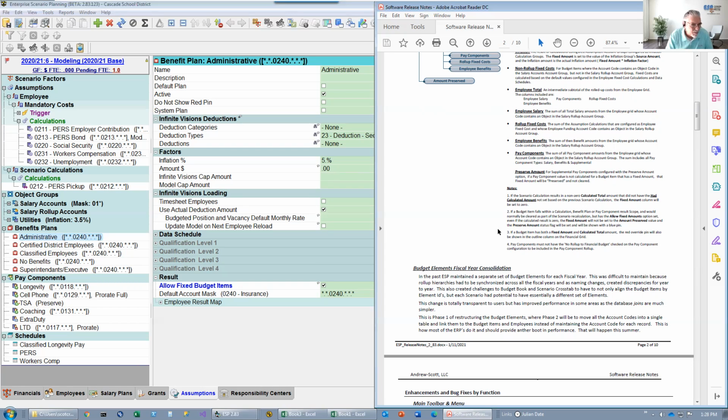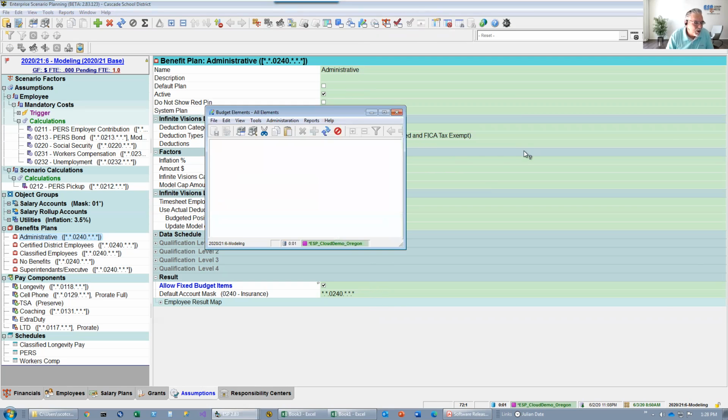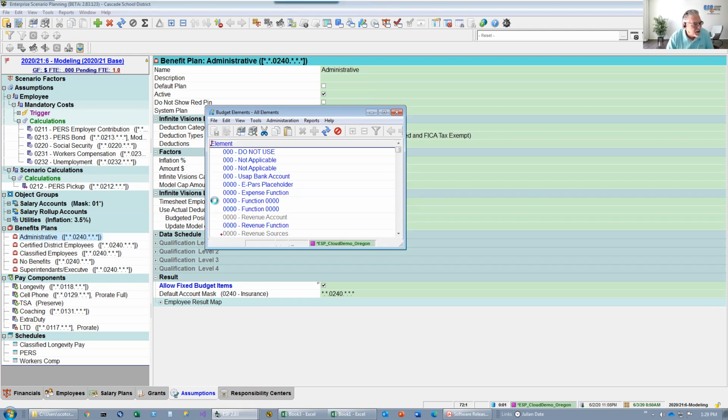And in the budget element maintenance form, you could see them and you'd be able to load them fiscal year by fiscal year. But when you're doing roll-ups and creating your roll-ups for budget book and reporting, I had to synchronize all of that information across all the fiscal years, because you were only updating whatever the current fiscal year was.